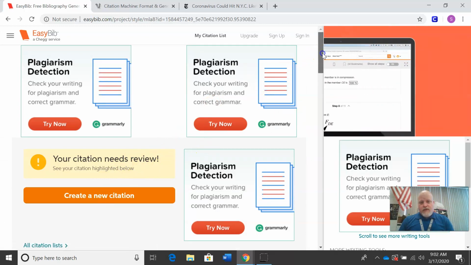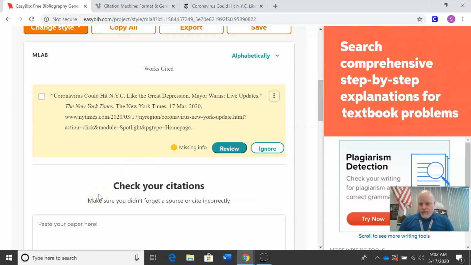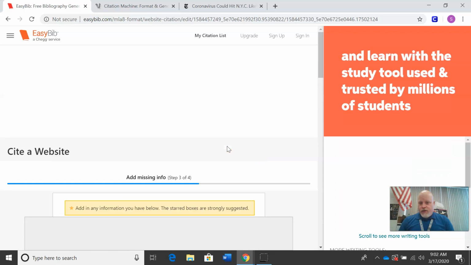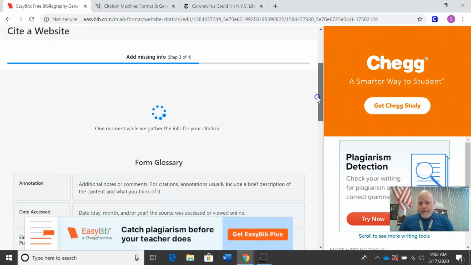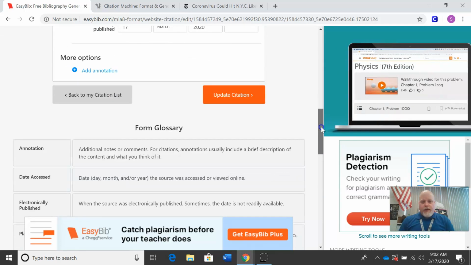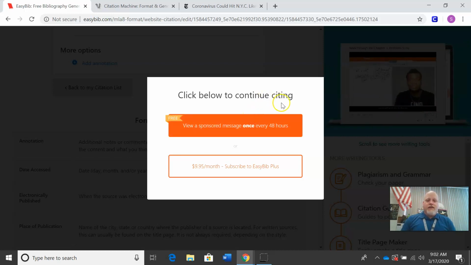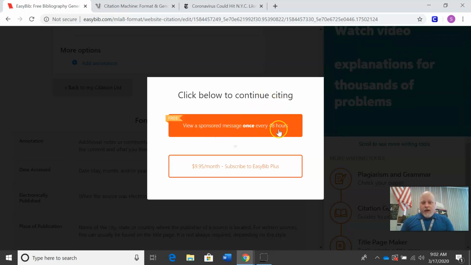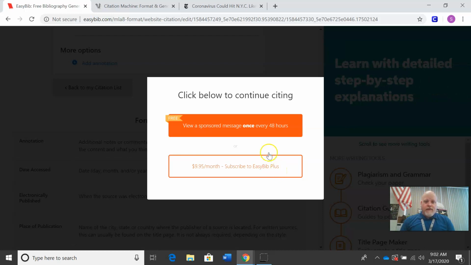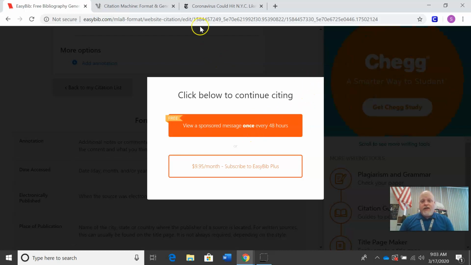And it says your citation needs review. So you got to scroll down here, and here is your citation. Okay, it says there's missing information here. So you want to review your missing information. It's just going back to that author or contributor. So we don't have that information. So we'll just call it good. Now, again, because these are pay sites, you are going to have to oftentimes view a sponsored message once every 48 hours if you don't want to pay the $9.95 a month subscription cost for EasyBib. It's well worth it. You take 30 seconds out of your day, and then you can create citations.